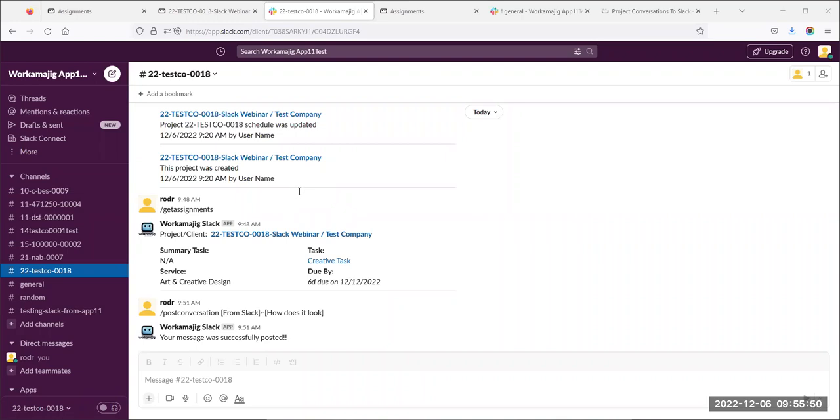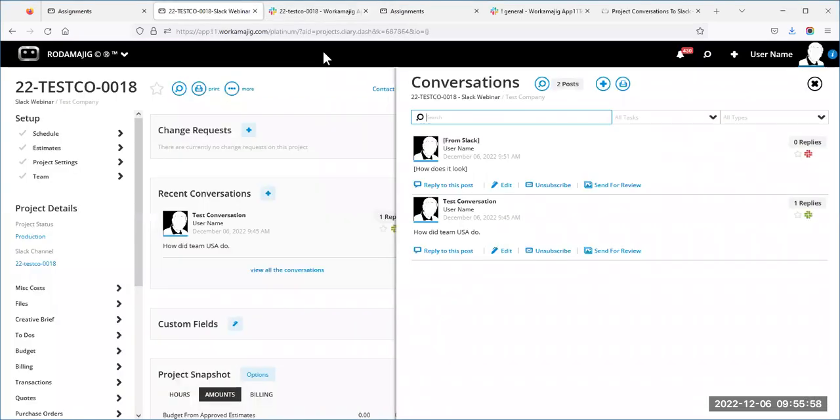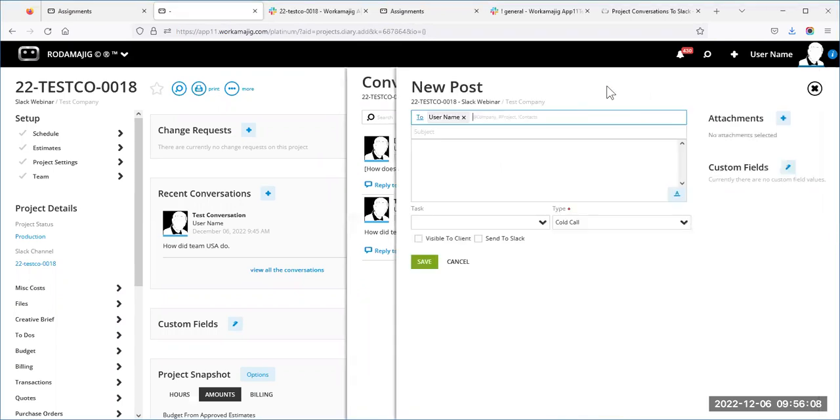Lynn asked, does it also send an email in addition to Slack? Great question, Lynn. That's actually going to send an email based on how you already have conversations set up in Workamajig. So for example, in Workamajig, if I click the new conversation button and add users here, that's going to send those people an email if that's how you have your system set up. So the short answer is yes.